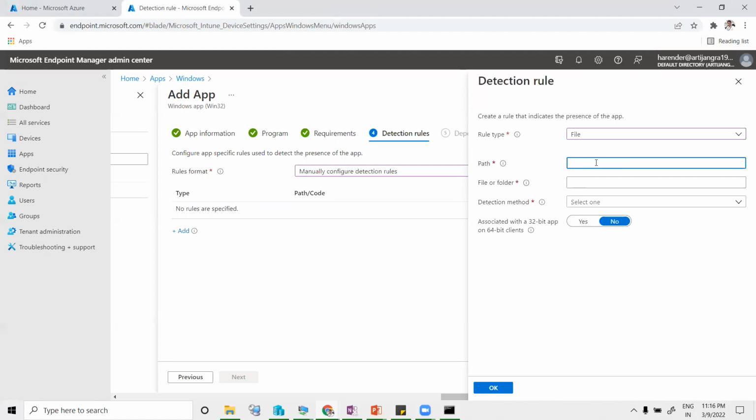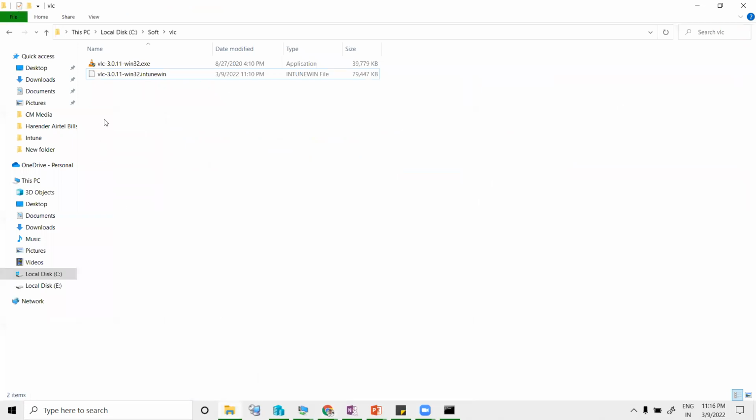So this is for detection rules. Whenever Intune tries to install this application on any of the targeted machines, first it will check whether this detection method exists or not. If the detection method exists, then it will understand that this application is already installed. Otherwise, it will understand this application is not installed, and it will try to install it. So you can choose any path.